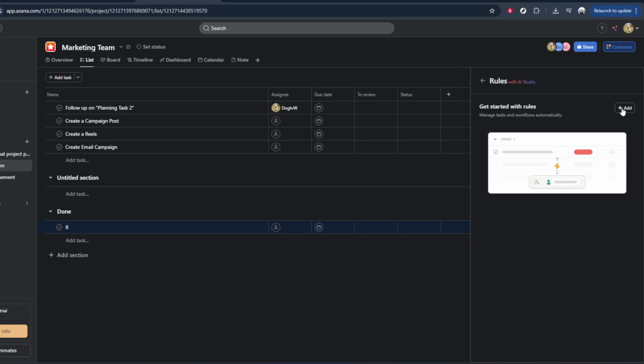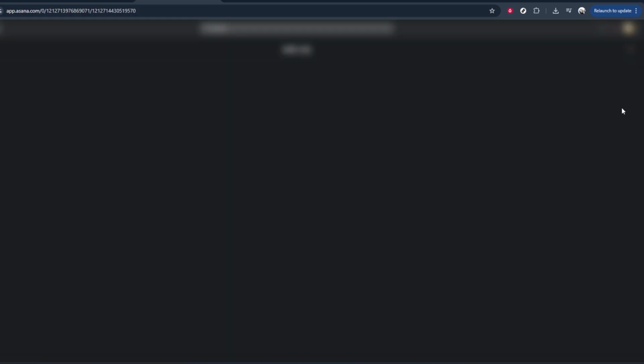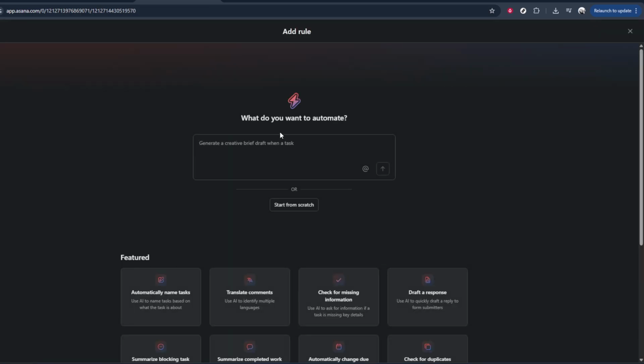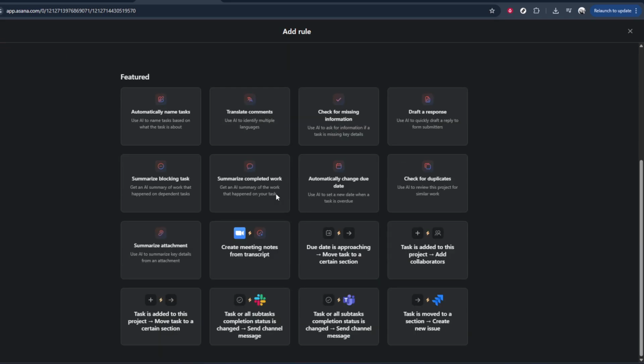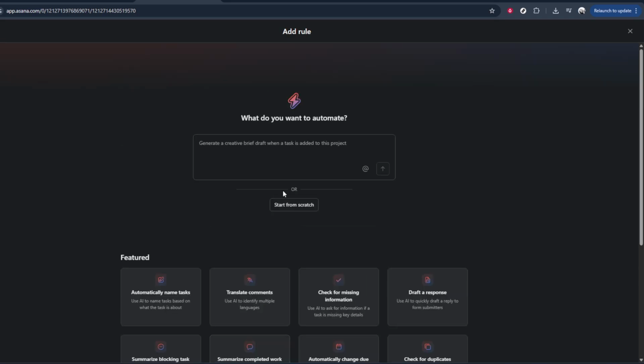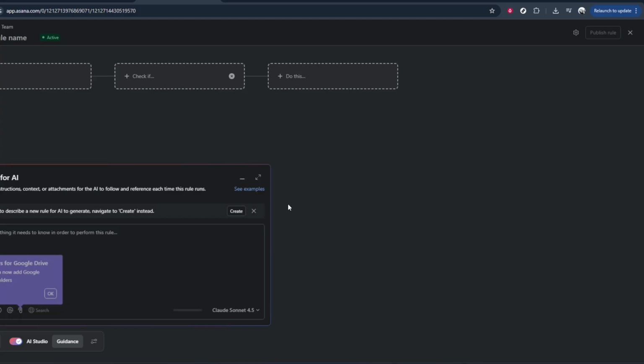Once you're inside the project, look toward the right side of the screen for the Customize option. Go ahead and click Customize. This opens up a panel where you can manage different features for your project, like fields, forms, and, most importantly for us, rules. In that Customize panel, find and click on Rules.